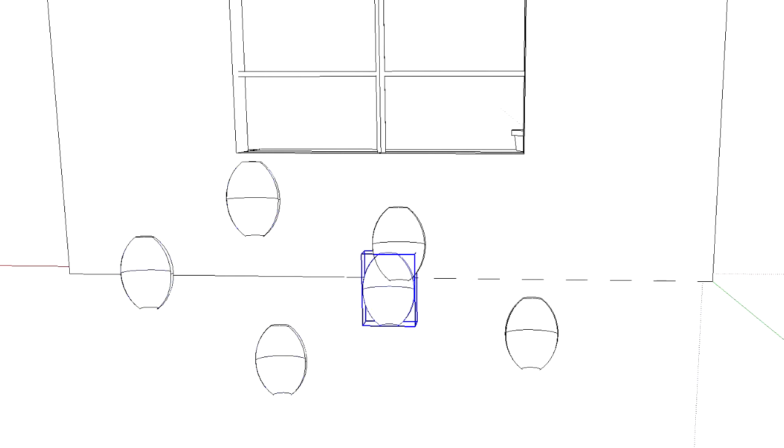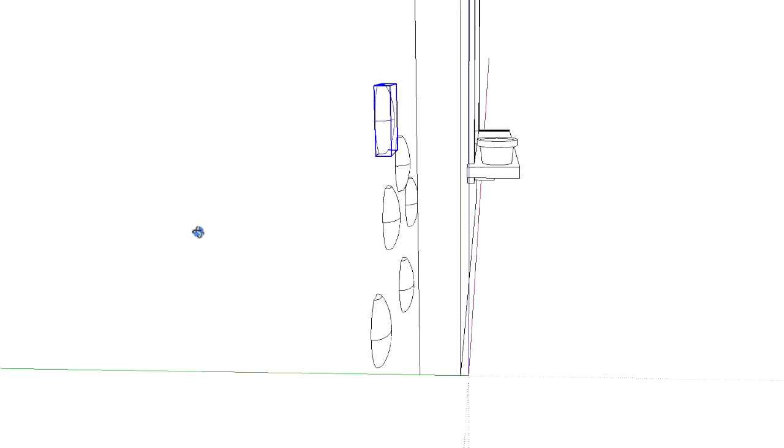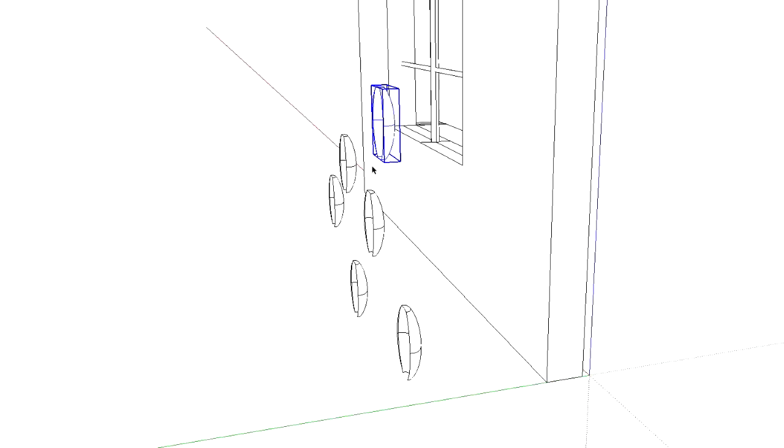Now I'm just kind of moving these all willy-nilly, and then I'll make them into a group, and then I'll pull the brick wall up to meet it.